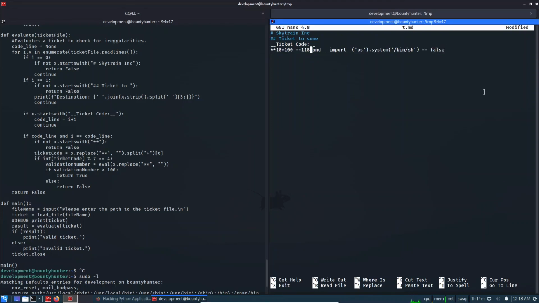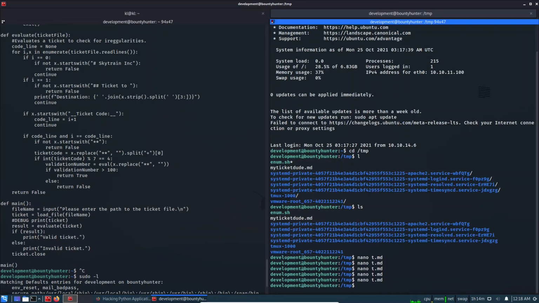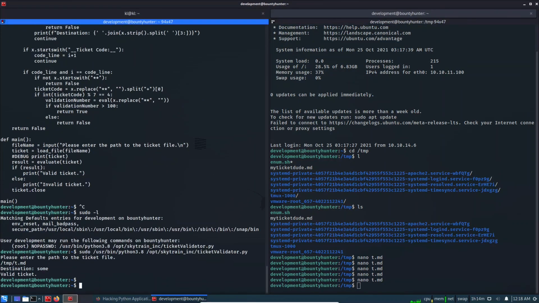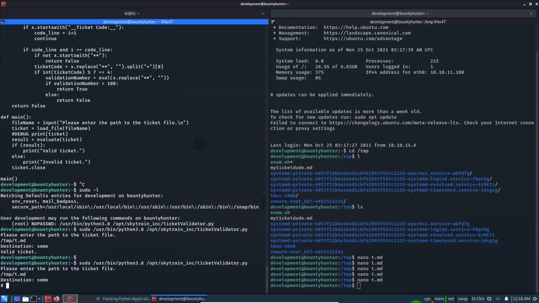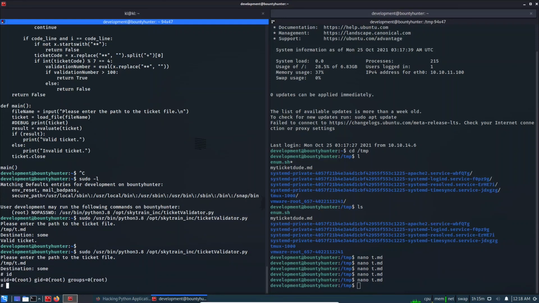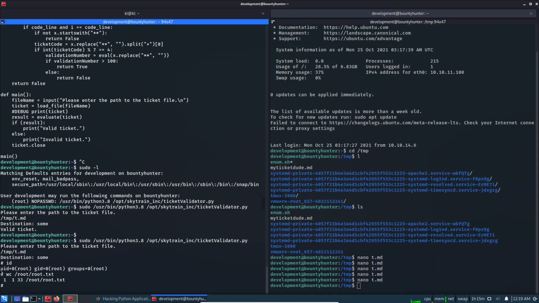So let's save this and we can try running this using sudo /tmp/t.md, enter, and we are root. ls, wc /root/root.txt. So this is the flag, 33 characters. You can go and read this flag.